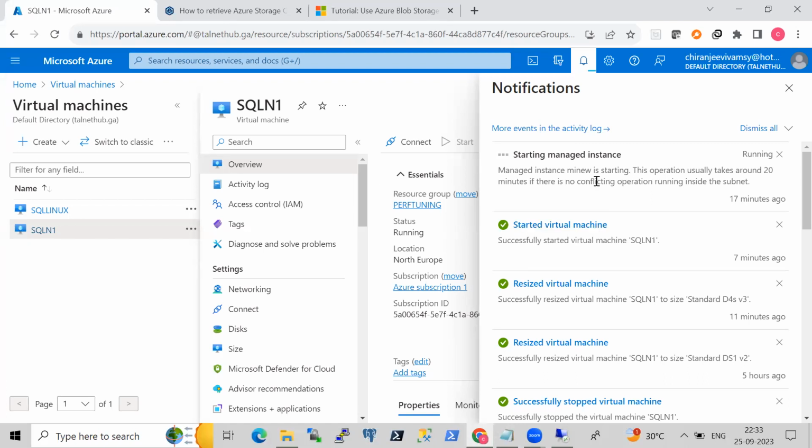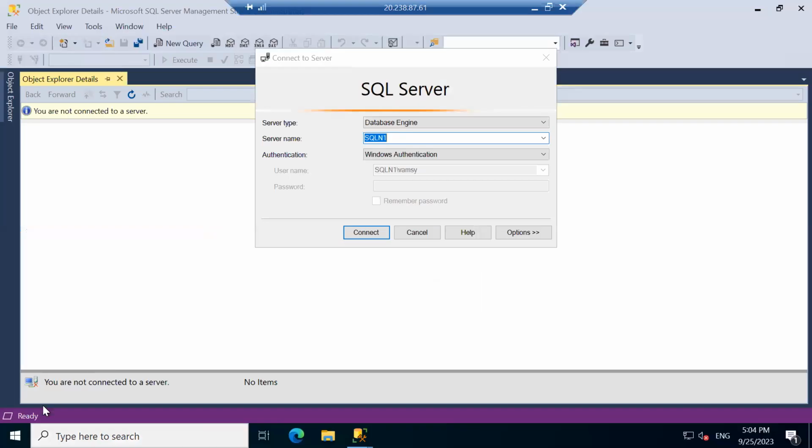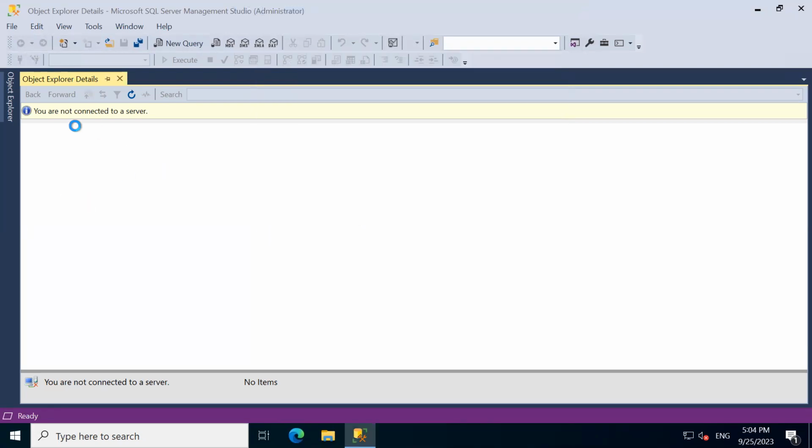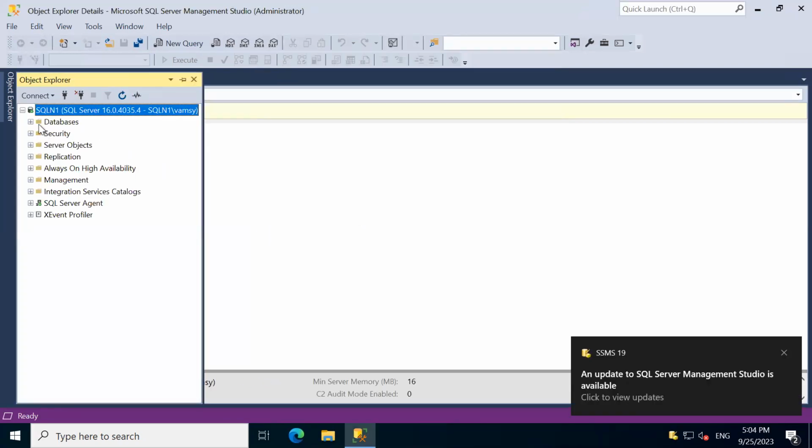I'm just waiting for my MI to get started because I just started it 17 minutes back. So it will take 20 minutes to kickstart it. We are almost there, so it will start in another 1 or 2 minutes. Before that, I will launch my PowerShell and my source server, which is 2022.